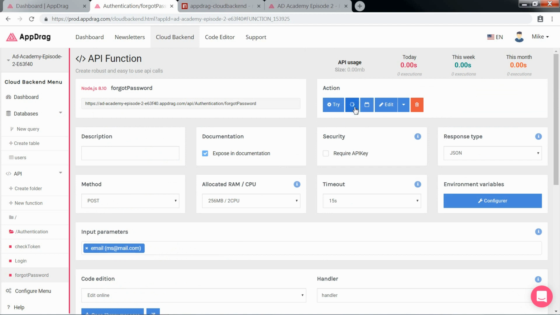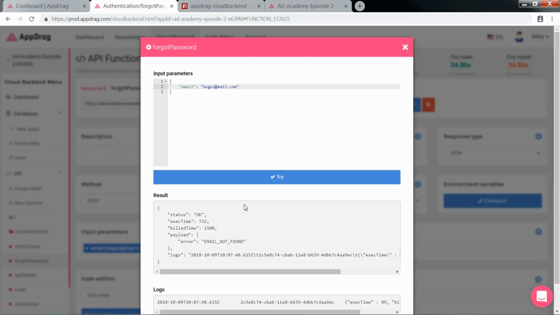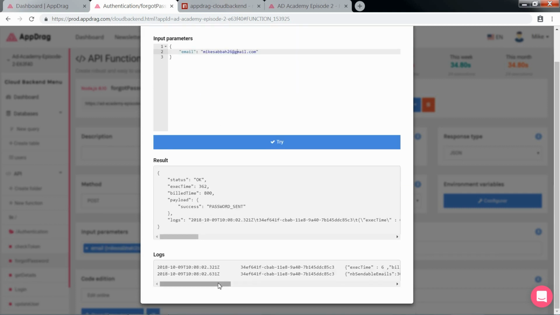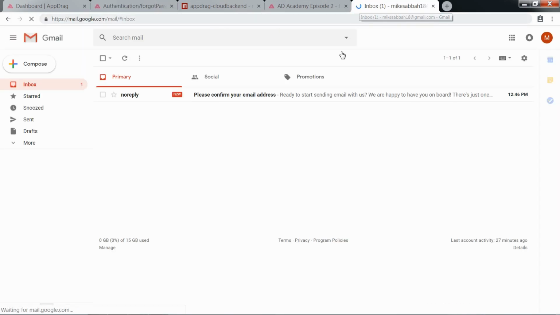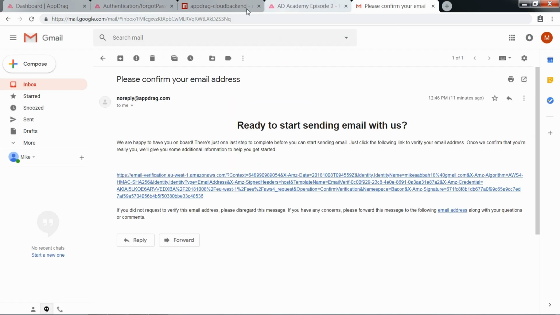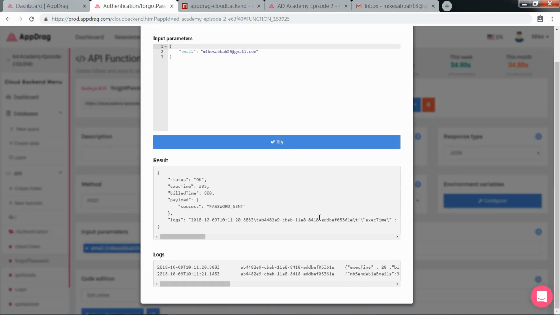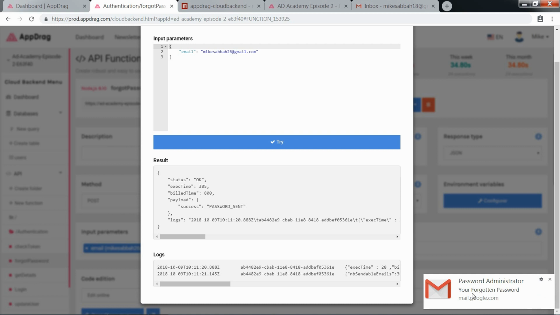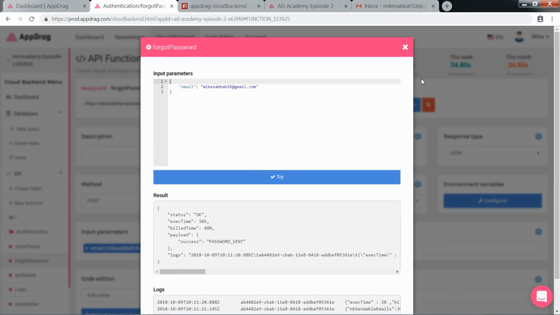Hit save, and let's try it out. Now let's put in a bogus email. And we get the error. Now we put in the real one that we added earlier. And what we get is a notification that the sender's email has not yet been verified. So I'm going to go into my inbox and open the email I just received from AppDrag, click the link, go back to the API, try again, and this time we get the success response, which means that we got an email with our password. And sure enough, an email was sent from the password administrator containing the password.